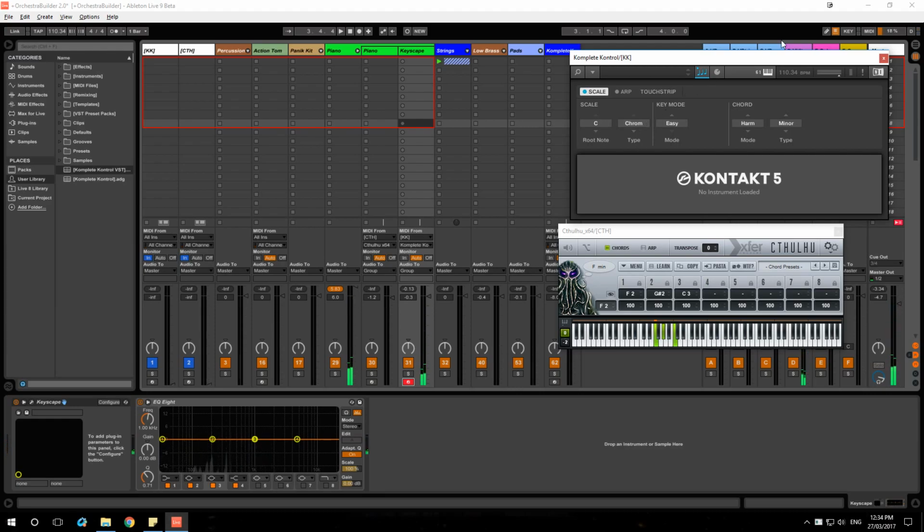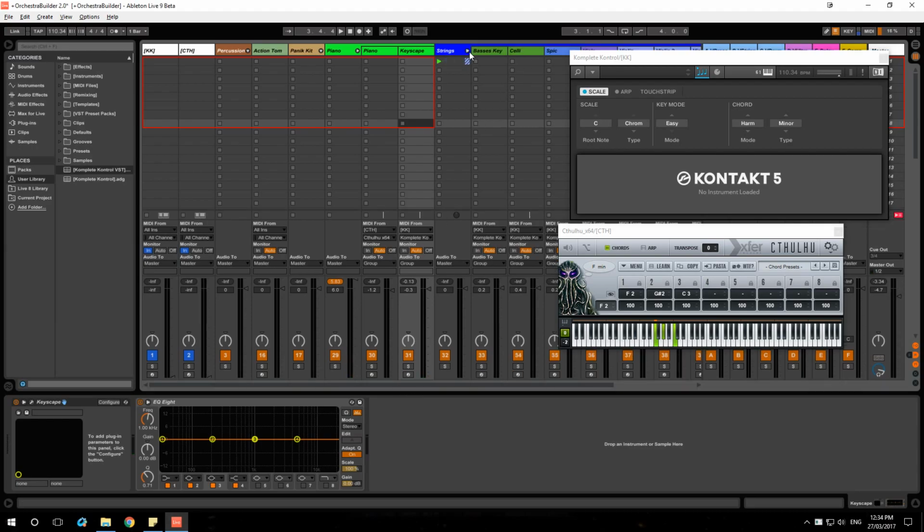Now the other extra benefit to this is if I want to switch tracks and play, let's say, go to a string track, all I have to do is arm the track and it plays in the exact same key, the same scale, the same chord, everything nice and simple. It's getting all of its information from here.